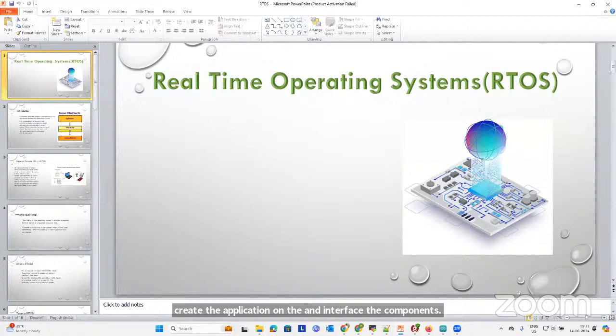Suppose, consider an example. You have a high-end top-model car, which is a 7-seater. That 7-seater car is covered with 6 airbags: front, back, and 2 sides. So how are you going to interface these 6 airbags, and what action or reaction does it have to take care of?